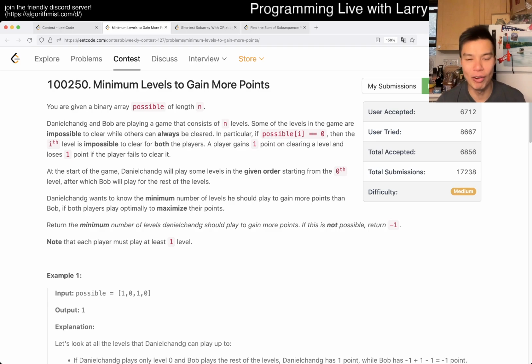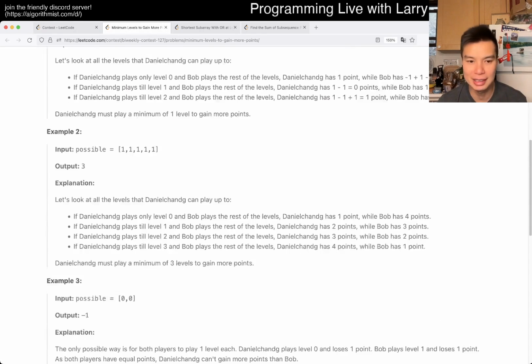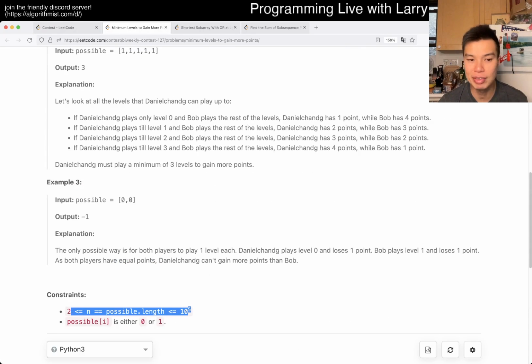This one I also made a silly mistake on, but we'll talk about that in a little bit. The first thing to notice is that n is equal to 10 to the 5th, and that means that you cannot do an n square algorithm because it's just too slow on Leetcode.